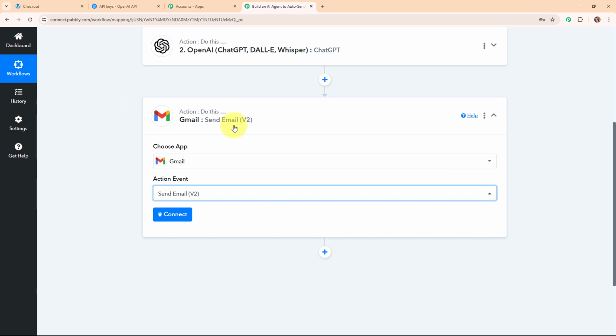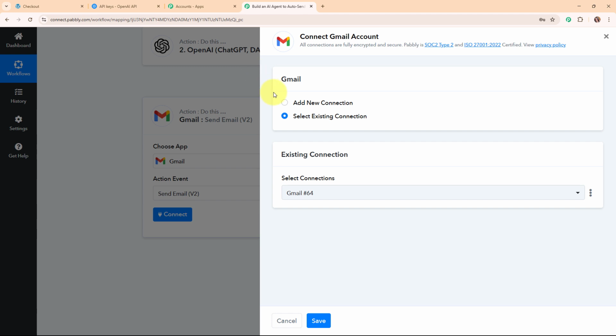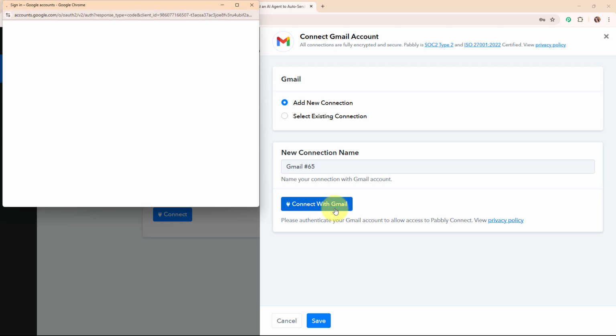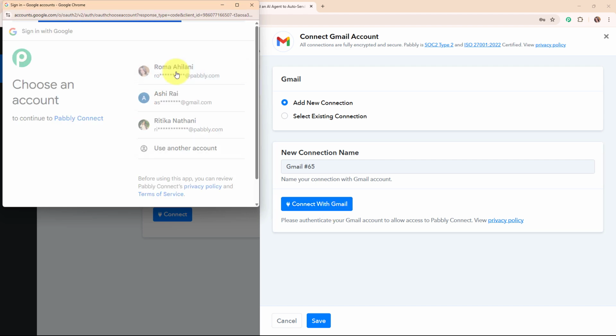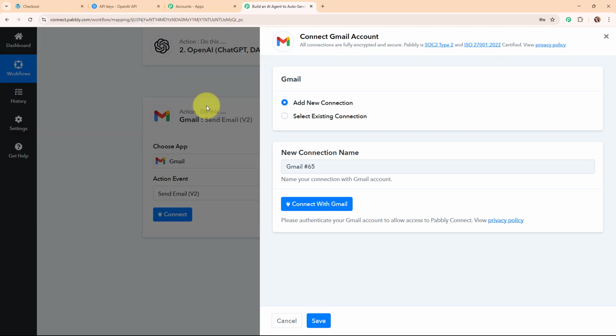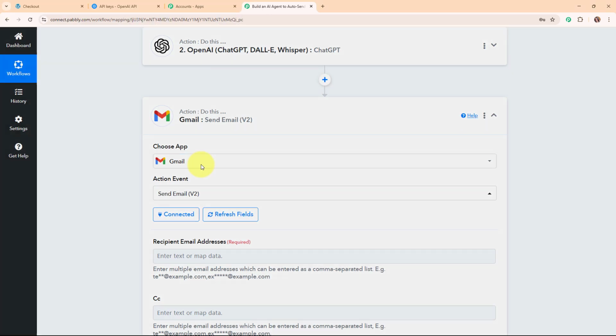Alright, so now to connect my Gmail with Pabbly Connect, I'm going to click on this connect. Again, to build a new connection, I'm going to select add new connection. If your Gmail account is already connected with Pabbly Connect, then you can click on select existing connection. Now to build a new connection, I'm going to click on this connect with Gmail. Here I'm going to select my desired account. And now I'm going to click on this allow and give access to Pabbly, as your data is secured with Pabbly. Authorization successful. So here you can see we are now successfully connected.